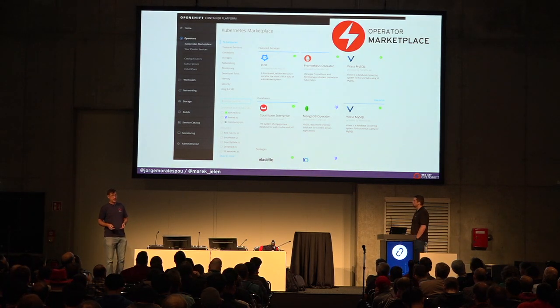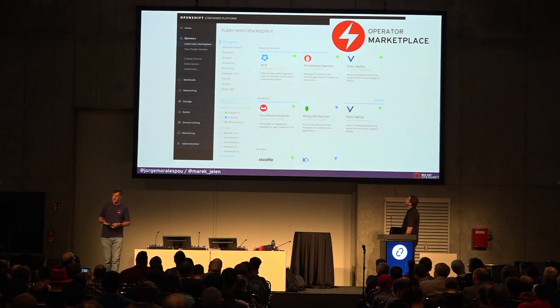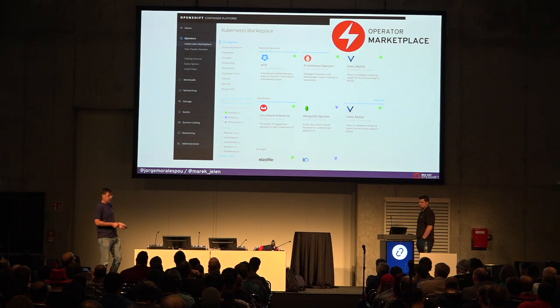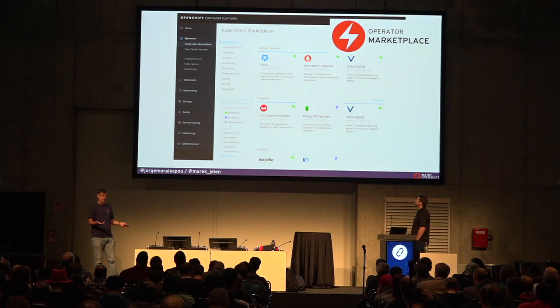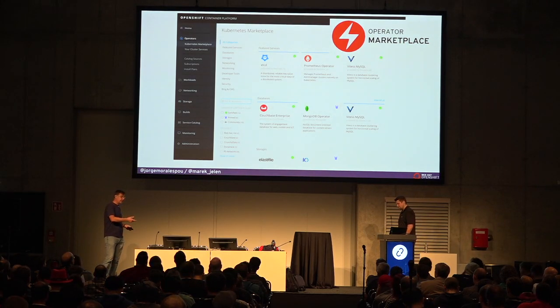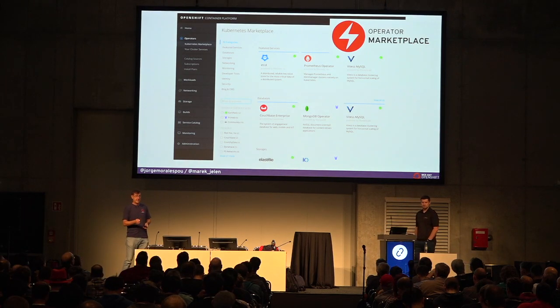As a cluster admin of your Kubernetes cluster, you may say, hey, I want to deploy this operator, for example, Couchbase, because I want my developers, my users, to deploy Couchbase databases. So as an admin, I go to this marketplace, I say, deploy this Couchbase operator. I might decide, hey, I want to subscribe it for automatic updates or not.